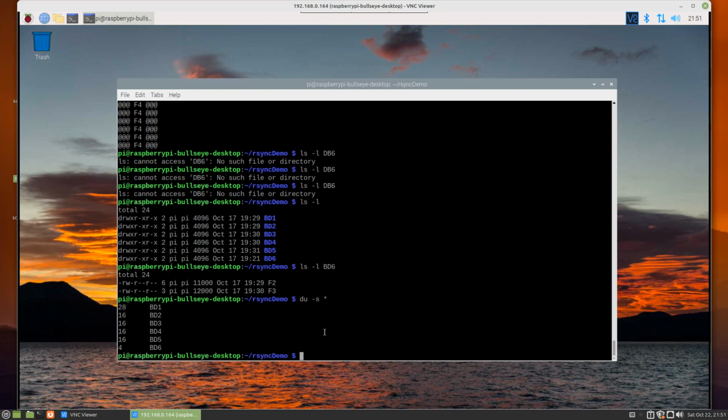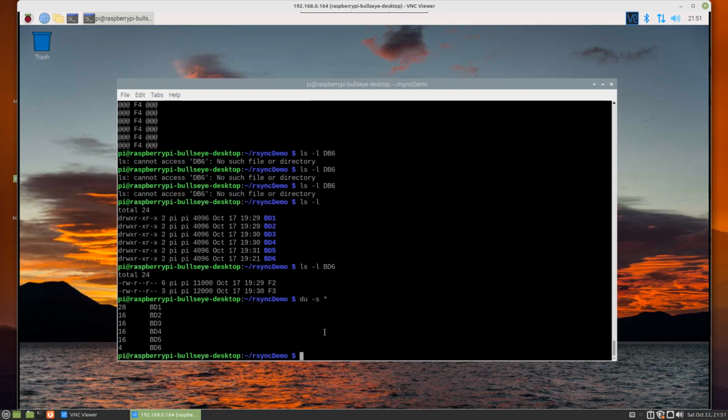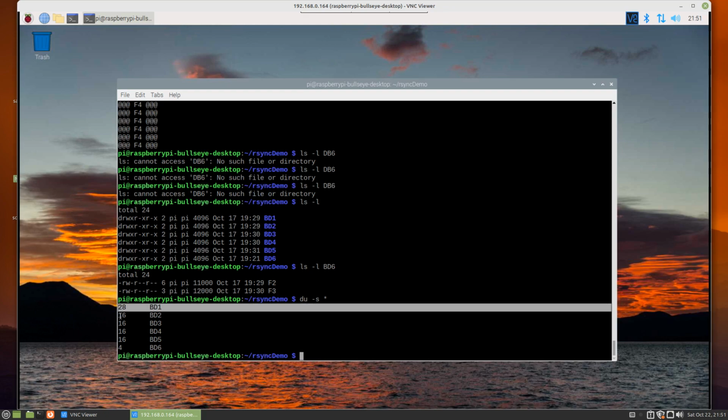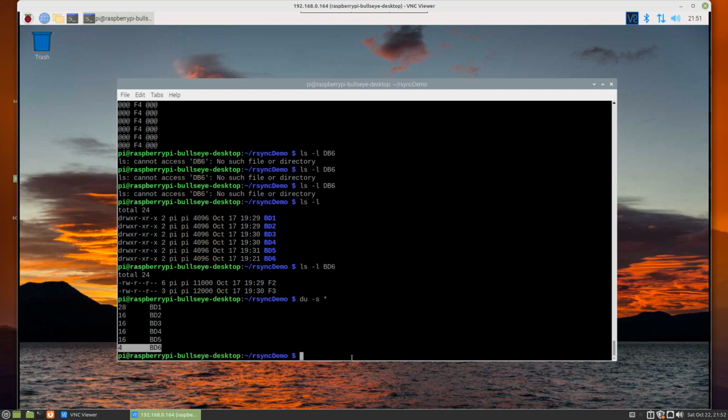So, well, quite easy to understand. In backup 6 we don't have any file, we just use links. In backup directory 1 we have 2 files, and in all the other backup directories we just have 1 file required on the disk space. And that's why we see over here 2, and over here 1, and over here no space.